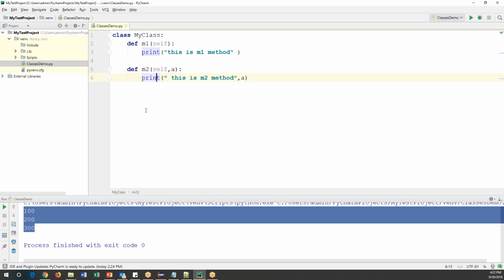Now in this class I have created two methods. One is m1, the other one is m2. The m1 method is not taking any parameters, and self means this method belongs to my class. Here also self means this method belongs to the class. The first method is not taking any parameters, but the second method is taking an argument, and I'm printing that argument value here.